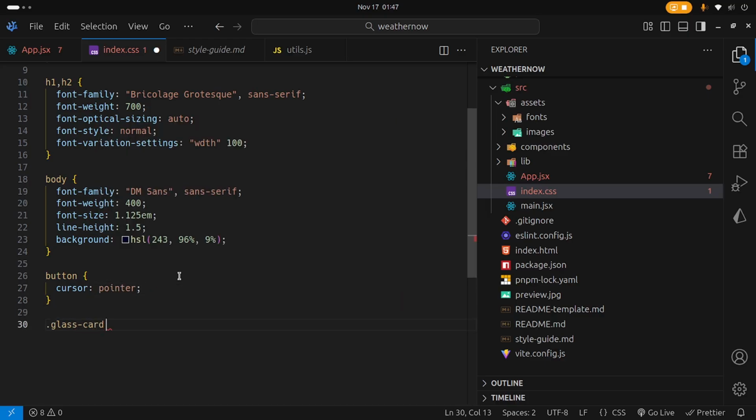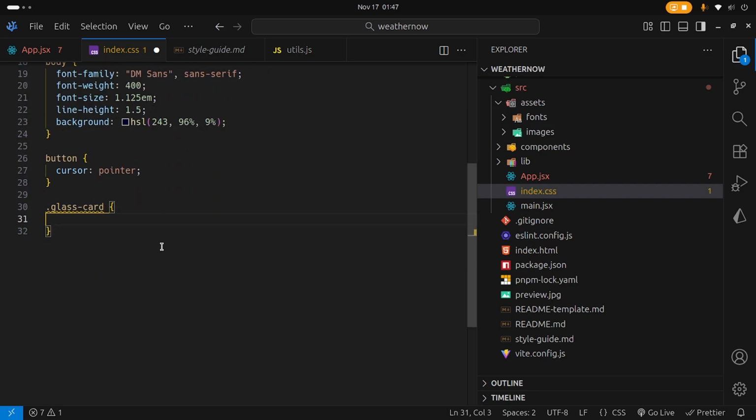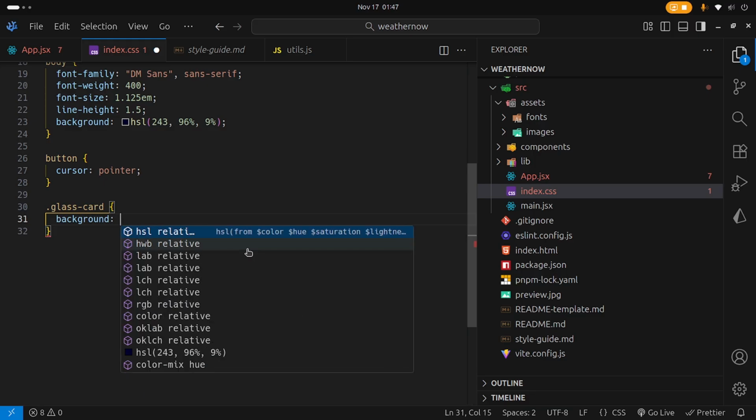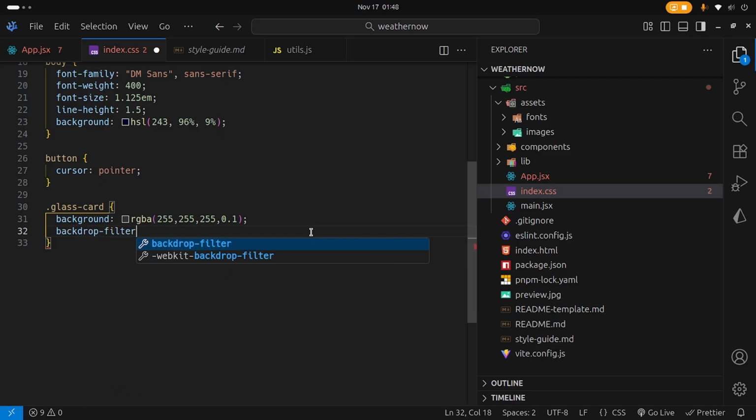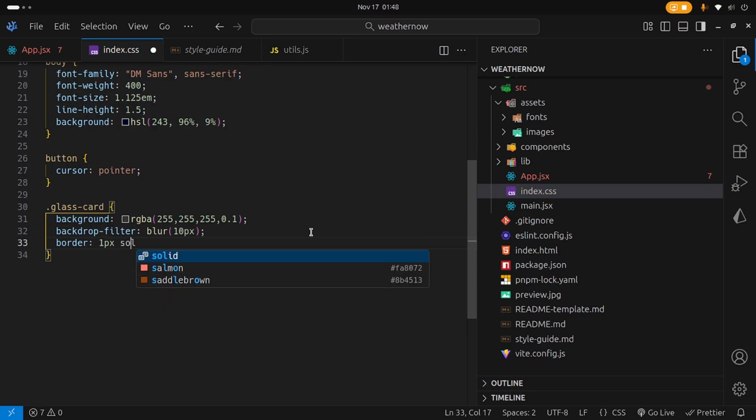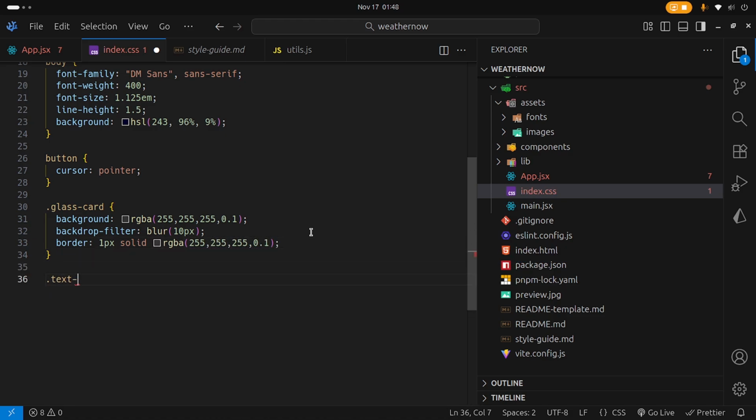And then we're going to create our glass card style. Remember, we used this before in our app.jsx. So inside here, we want to set the background to RGBA 255, 255, 255, and then 0.1 to give it an opacity. So basically a white background with an opacity of 0.1. And then backdrop filter, we're going to set this to blur and give it a blur radius of 10 pixels. And then the border is going to say 1 pixel solid, and then RGBA 255, 255, 255, and 0.1, just like that.